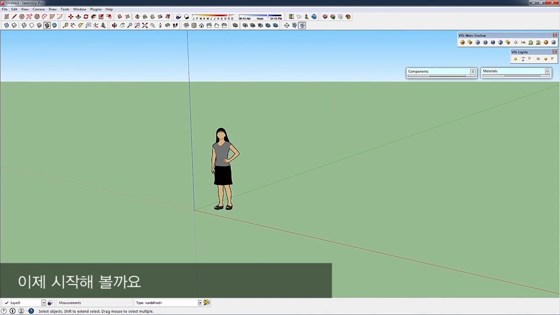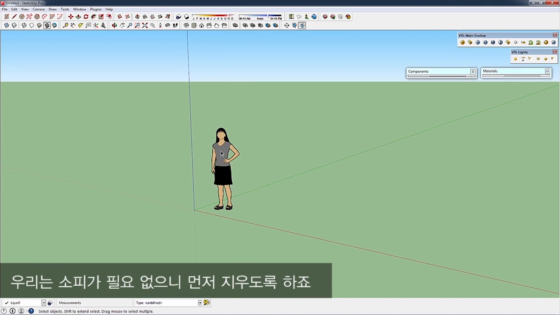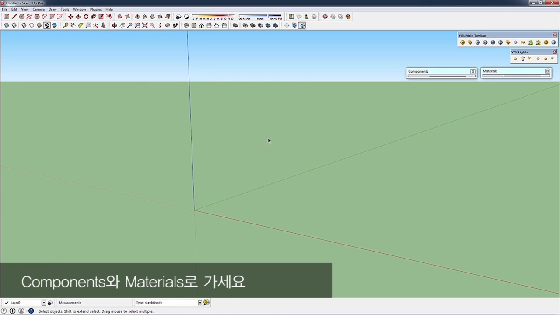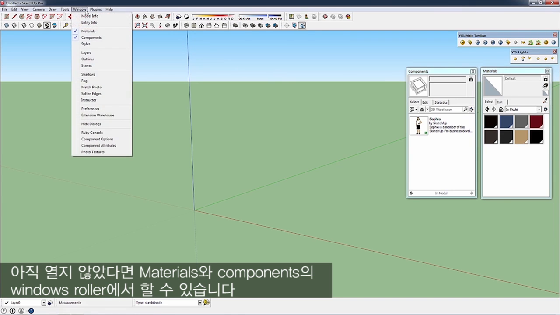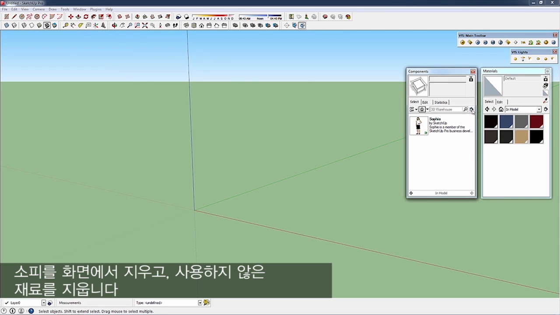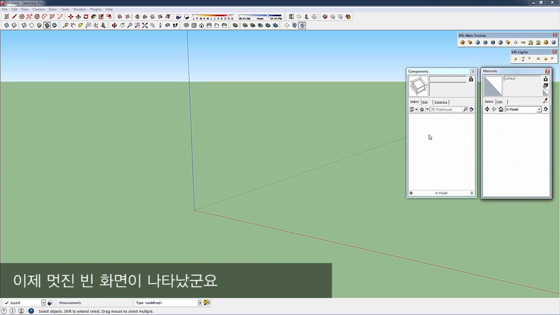Okay, let's go ahead and get started here. We'll open a new SketchUp scene as I've got here. In each SketchUp scene, you typically have Sophie, so the first thing we're going to do is delete Sophie because we don't need her in the scene. And then move up to your components and your materials. If you haven't opened those yet, you can do so from the Windows rollout, Materials, and Components. So now that we've got Sophie out of there, we're going to purge her out of the scene and then purge our unused materials. And now we've got a nice, empty, clean scene to work from.